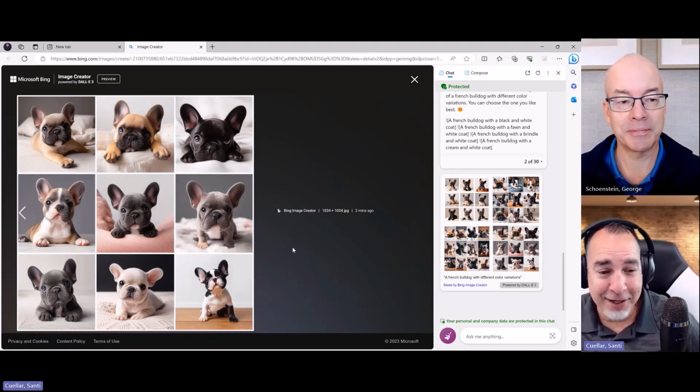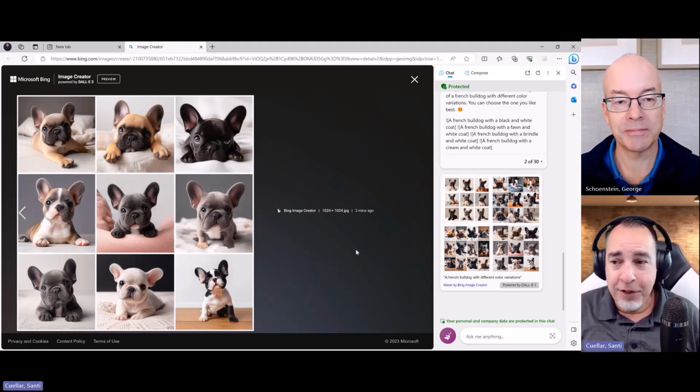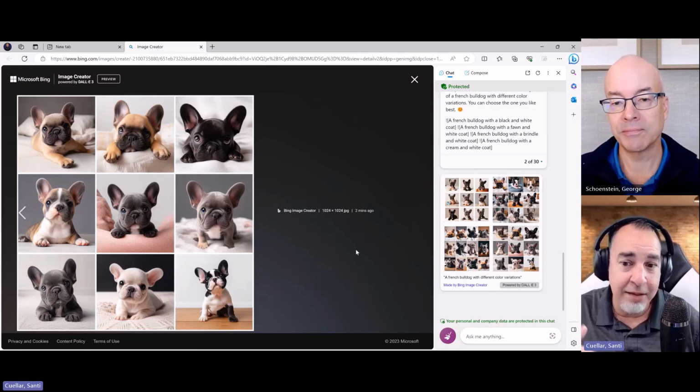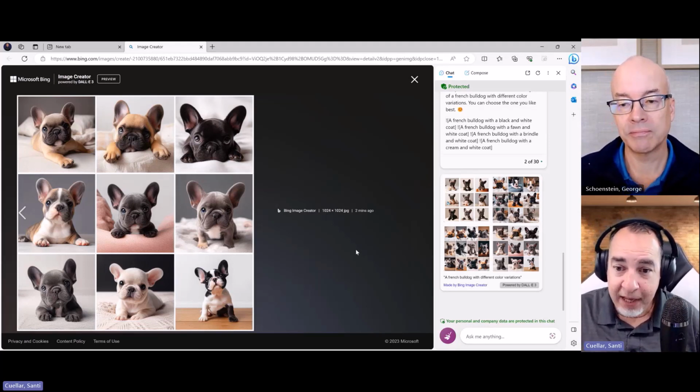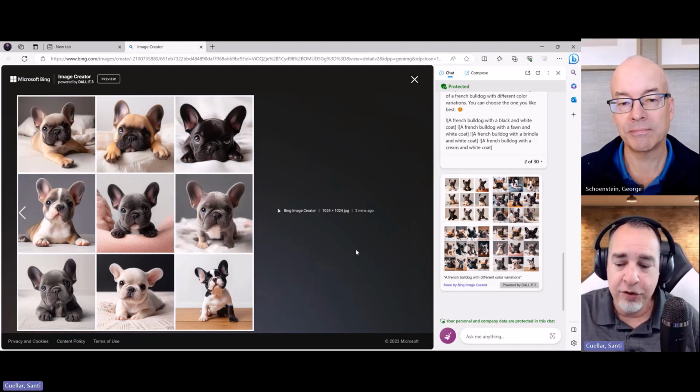So it's great. Anyway, that gives you an idea of the Copilot capabilities. Again, this is embedded in Bing, and the best user experience is going to be within Microsoft Edge, right?